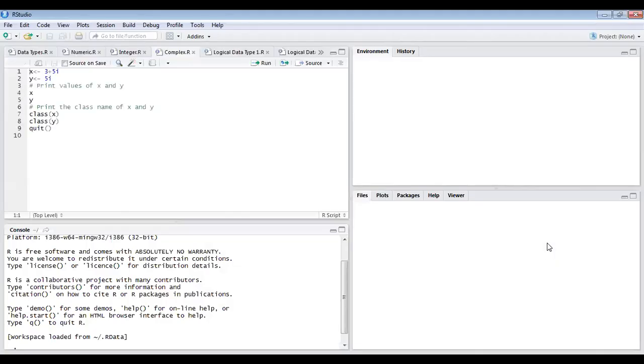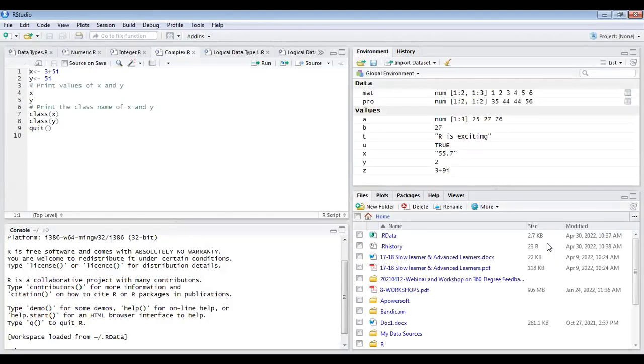The screen is visible to everyone. The screen is visible to everyone. Yes, ma'am. So see here.